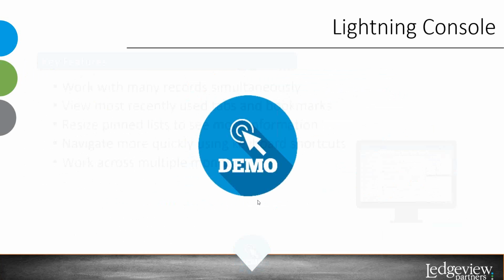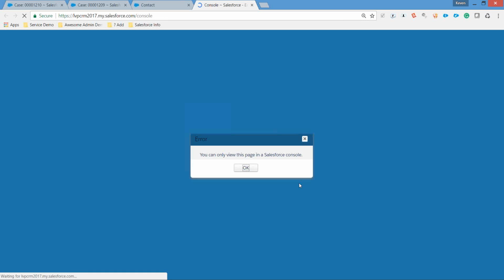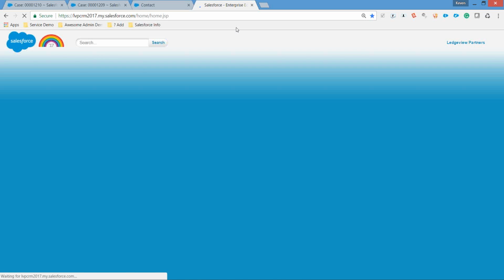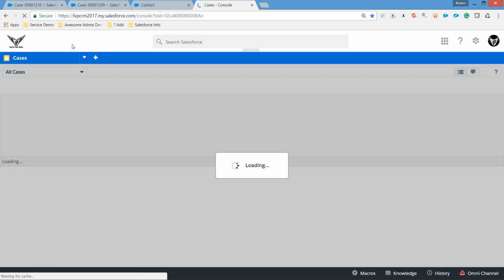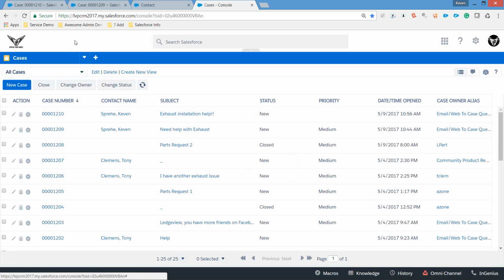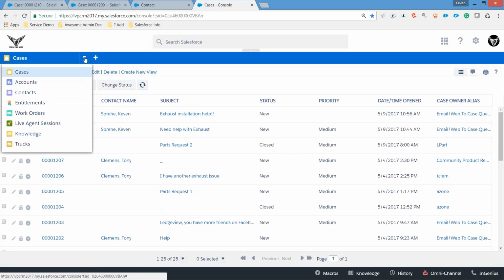All right, so let's jump into the Lightning Console demo. Switch over here. Okay, so I just launched the base console screen, and by default, because I don't have anything else up, I get a list of a specific object that I've selected. So let me drop this down to show it to you.